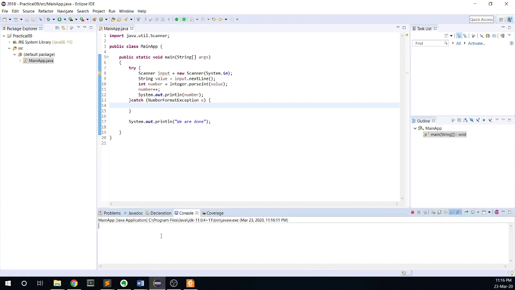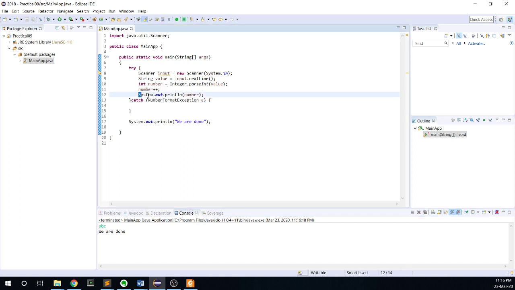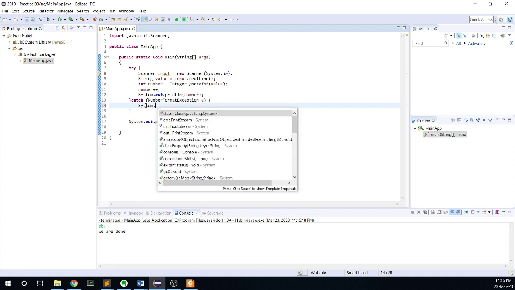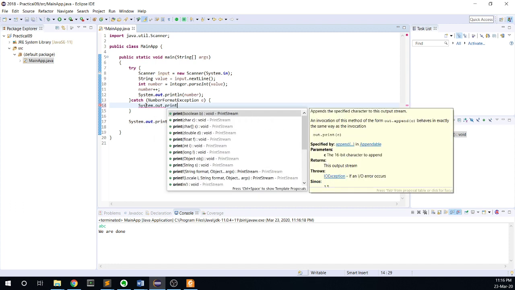If I put 1 2 3, the program works with no problem. When I run again and put ABC, you can see the number will not continue, and this line is not printed. The error happens, but my program did not crash abruptly. This is the purpose of try and catch.